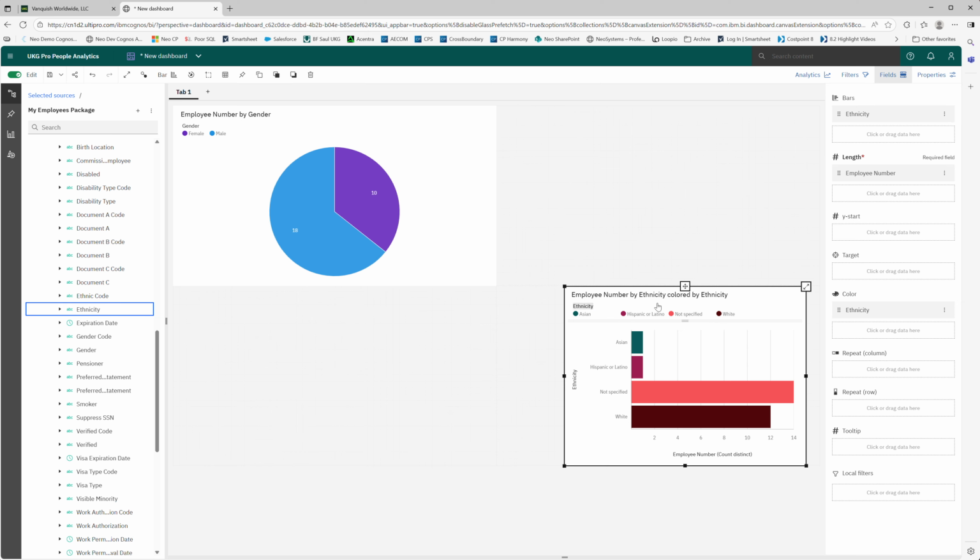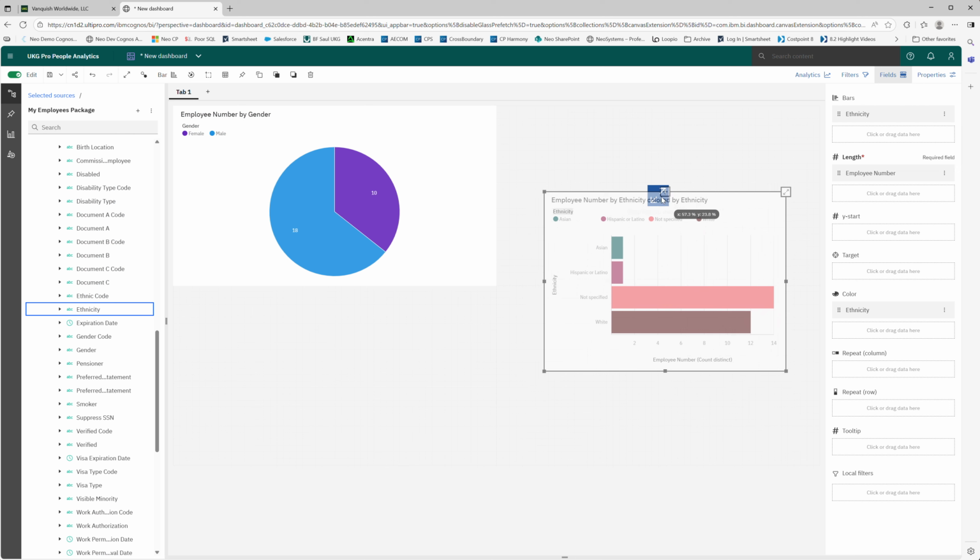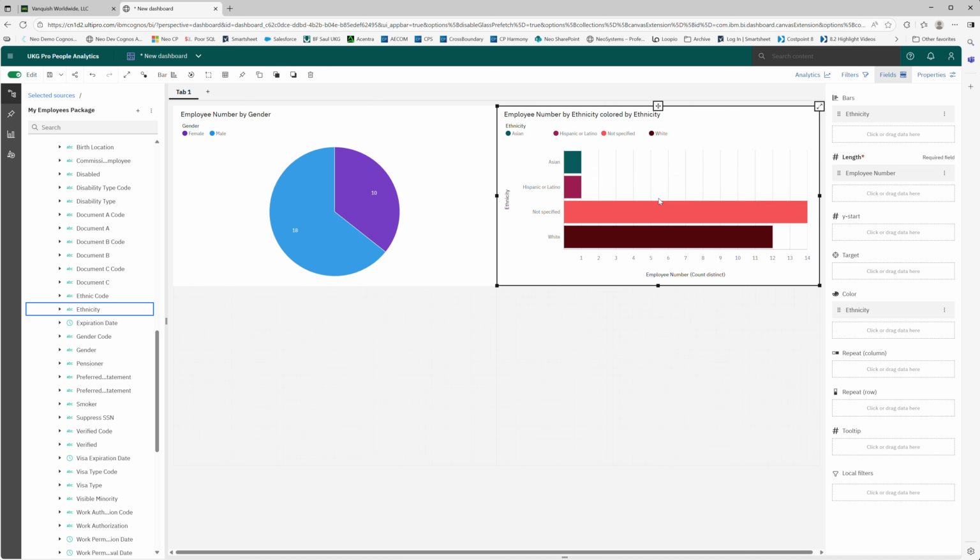I'm going to place this visualization. I had placed it originally randomly on the canvas, but since I want to use it in that top right quadrant, I will drag it in there and drop it into that zone. And now Cognos will automatically expand that to fill in the area. Okay, so we have a simple dashboard that we will be able to build in less than 5 minutes. It has two visualizations, one showing the employee count by gender, and the other one showing employee count by ethnicity.